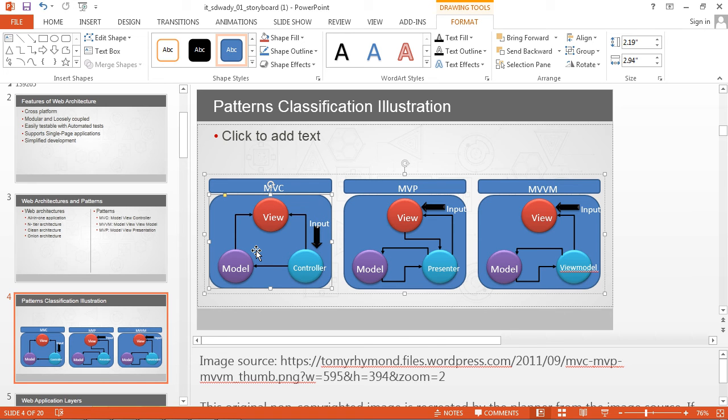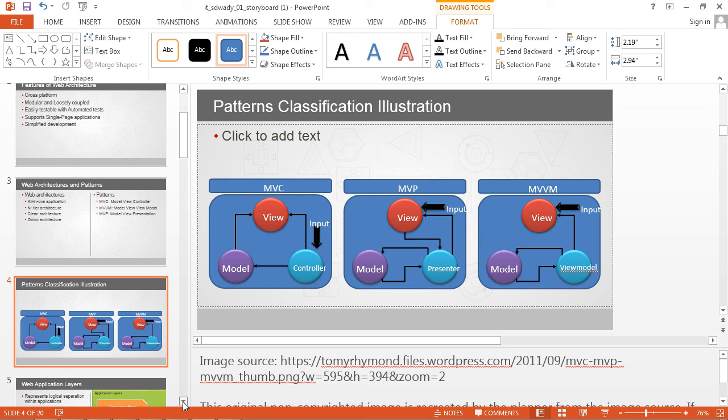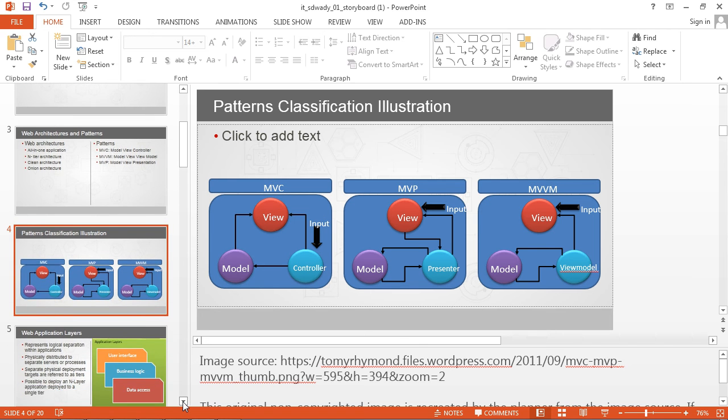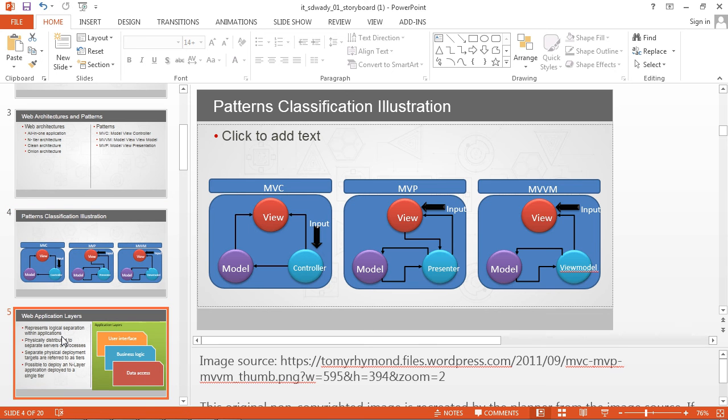Then you have the third pattern, which is the model view view model pattern. The fundamental benefit of the model view view model pattern is that it supports two-way binding between the view and the model. It helps us to automatically propagate the changes that come in the view to the model, and in case the model changes, it can be reflected back to the view. So these are three important patterns which can be adopted by us in order to define the architecture of our web application.